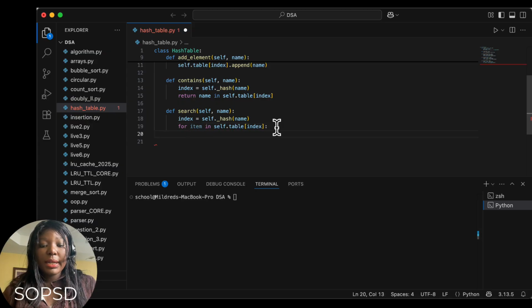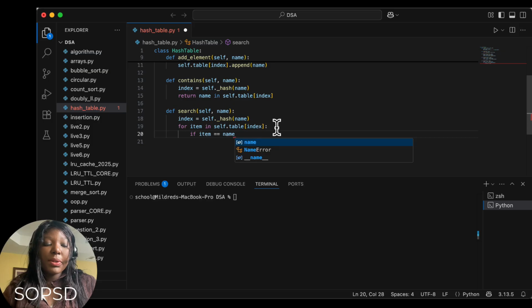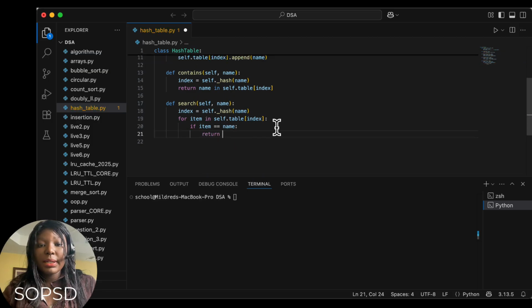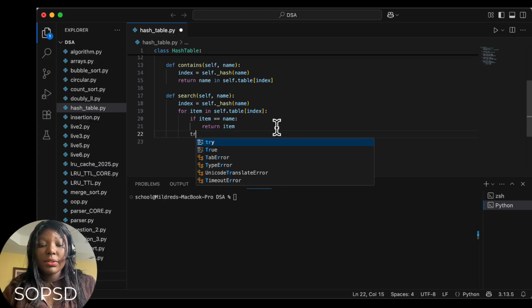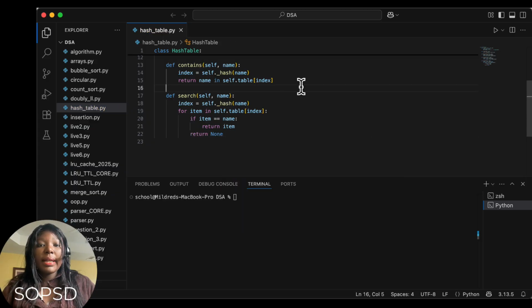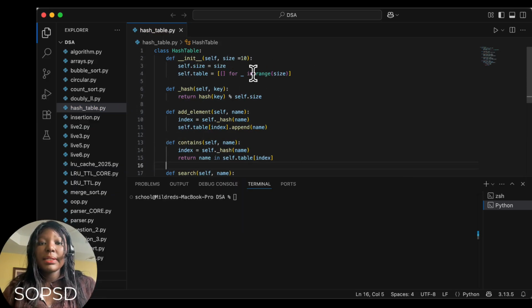we want to say if the item is equal to the name, we'll return the item. So we'll say if item is equal to name. Let's say when we search, we'll return the item. So we'll say return item. Alright, you can return item, you can return the index, and if it is not, you just return none, like this. So let's stop here and let's see how this hash table works.